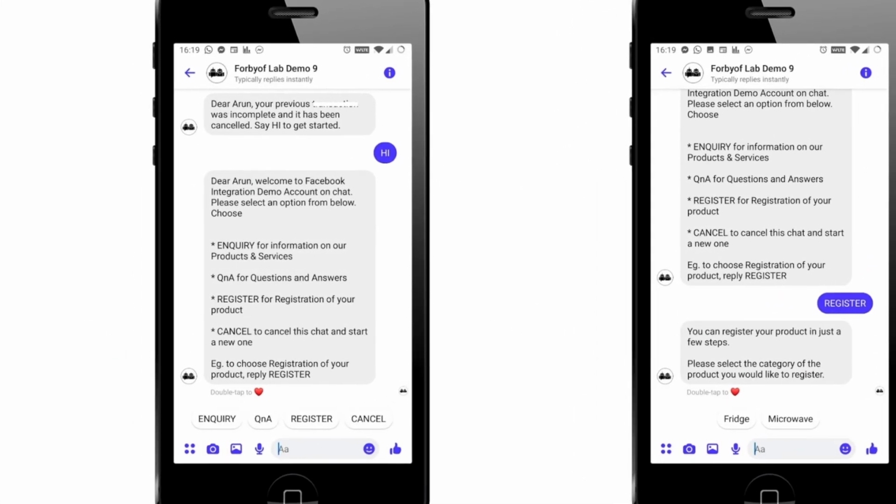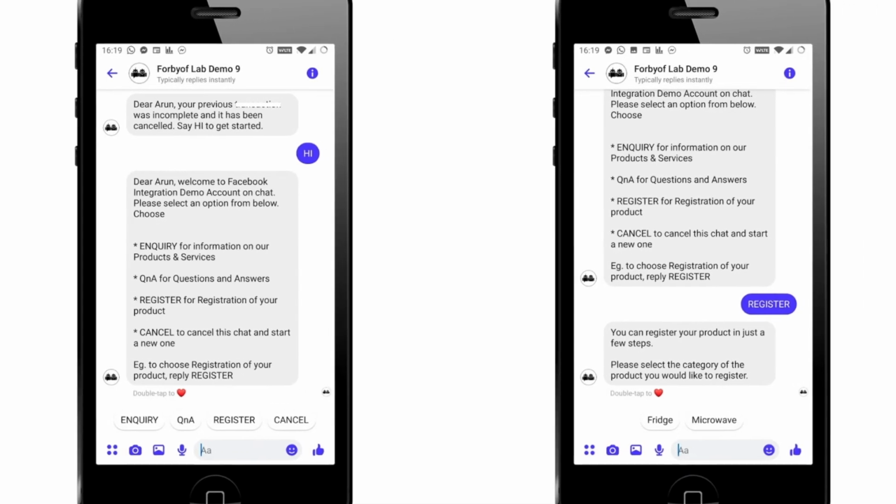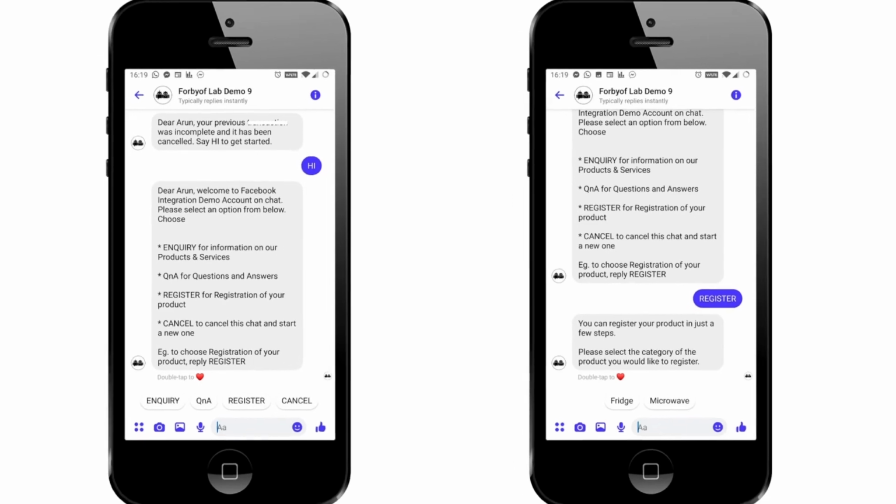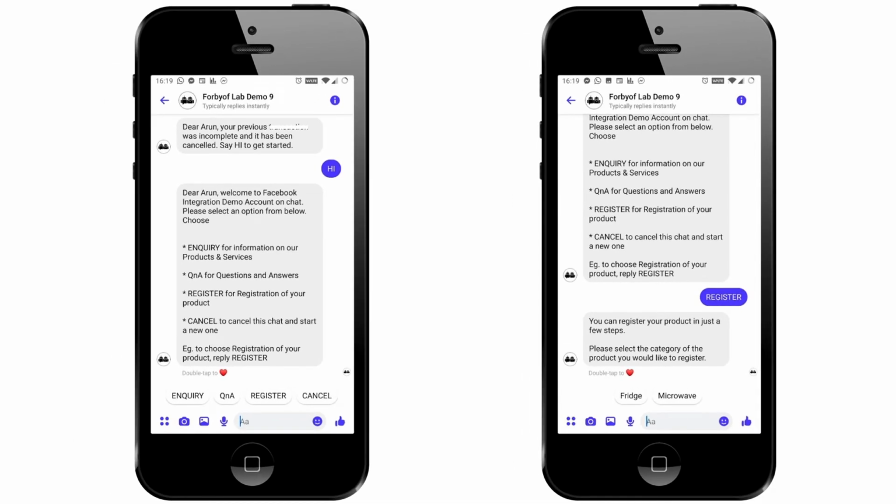Go to the Messenger app, and navigate to your business page. Start the conversation, and select Register from the menu. Now, you will be able to test the workflow and the conversation branching out.